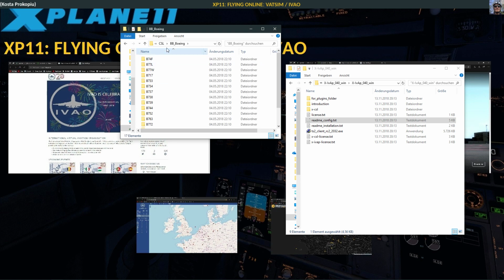Then there's a Boeing folder with all the Boeing variants. You can see that's, for example, Boeing 747 Freighter. There's a Boeing 733. Apparently, we do not have a Boeing 732. So if someone is flying with an older Boeing, with a 737-200, for example, this wouldn't be in here.